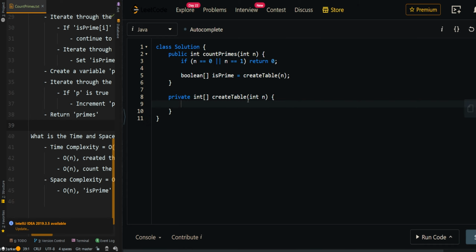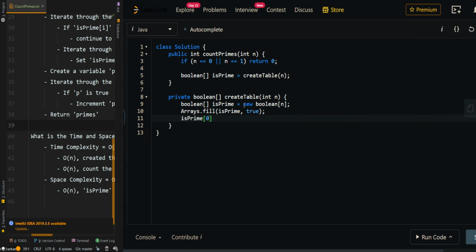We're going to create a Boolean array, isPrime. Then we're going to fill all of the cells with true in the beginning. Then we're going to set isPrime 0 to false and isPrime 1 to false because they are not prime numbers. Then we're going to iterate through the indices starting from 2 to n divided by 2.